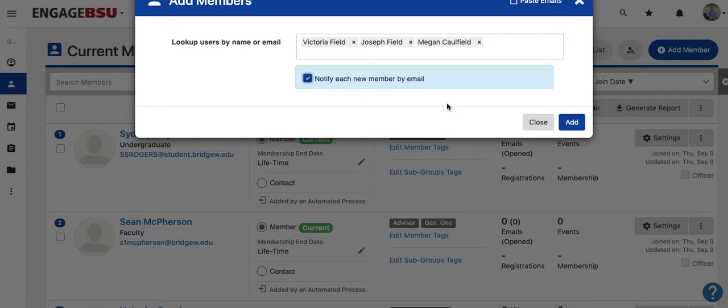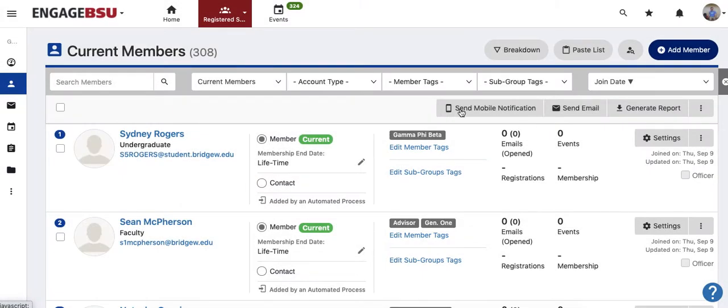Please make sure not to add any members without them being made aware. It's important that they are aware of this information, and what you're going to do is click add. Right now I'm not going to do that to add any random members to my membership. But for the time being, this is how you navigate to your current members.